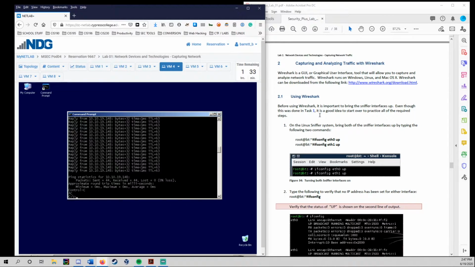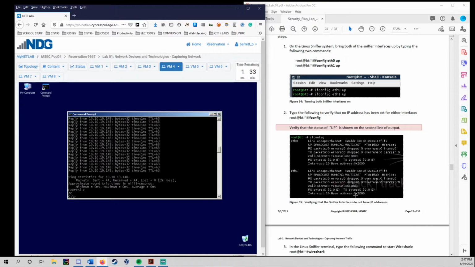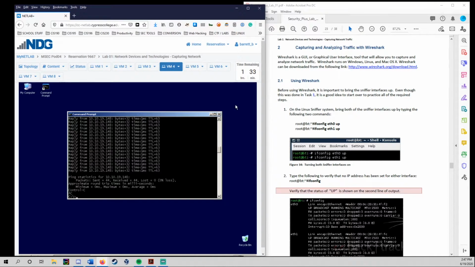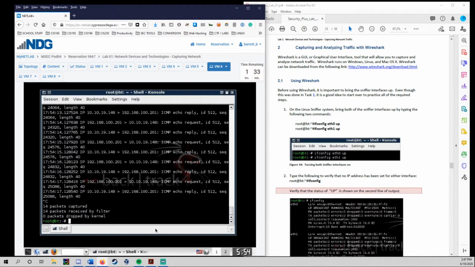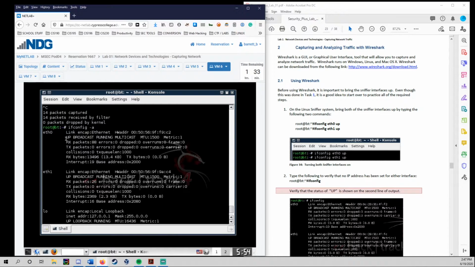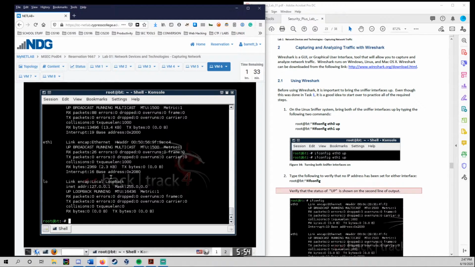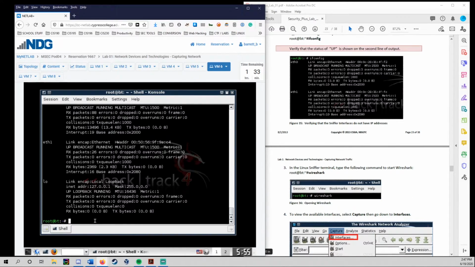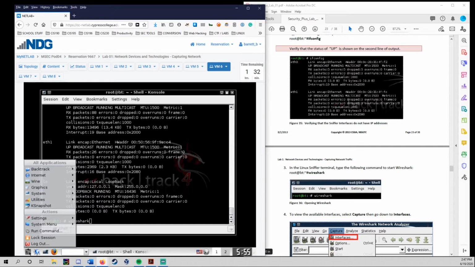So moving on to the second part of the lab, we will be using Wireshark to actually capture, where before we used tcpdump. So let's come back to the Linux sniffer. We still have both network adapters in the up position, and so all you have to do to launch Wireshark is just type in wireshark in your terminal. You can also access it from the menu.